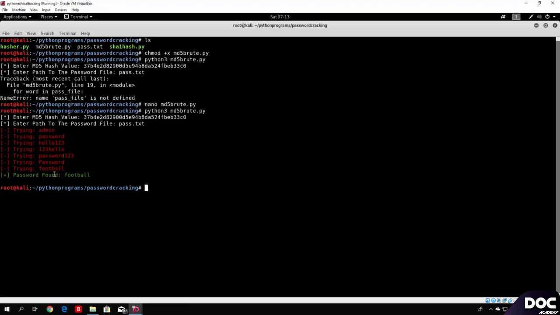So now you can by yourself make the brute forcer for any other hash value. Just change the MD5 to be SHA-512 or SHA-256, whatever you want. And basically the principle behind those programs will be the same as in this one. So hope you enjoyed this tutorial.